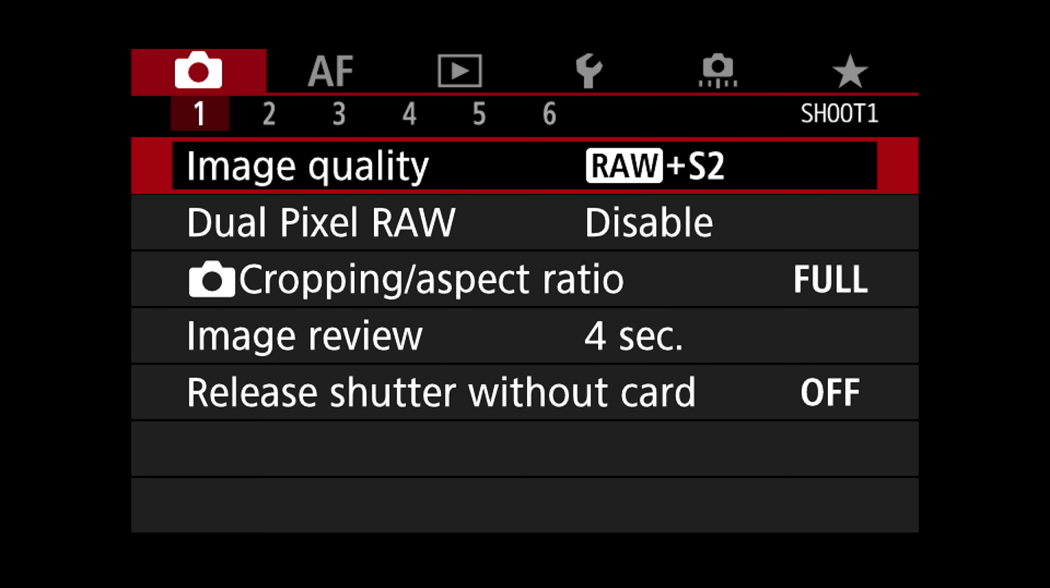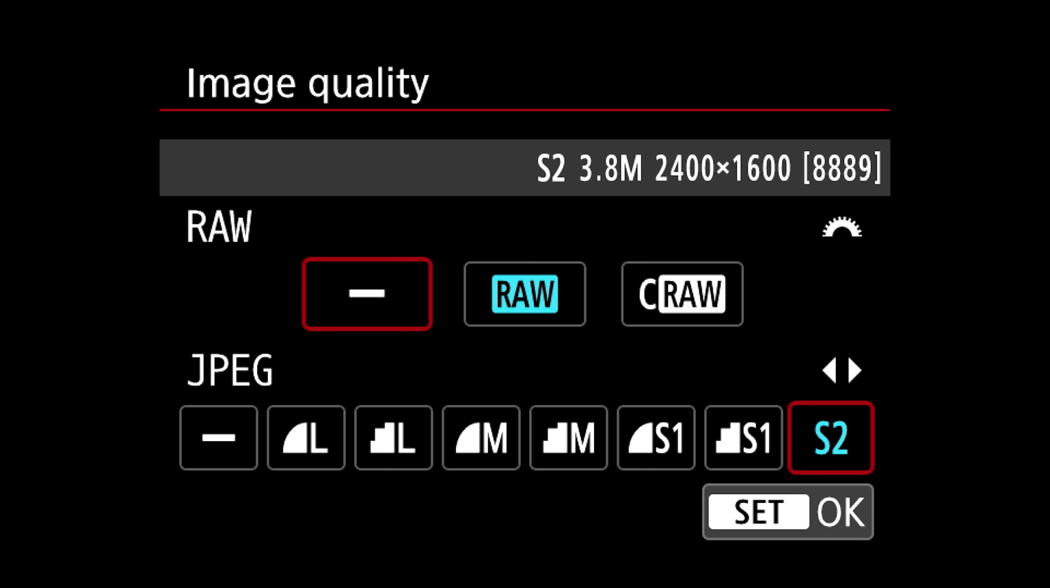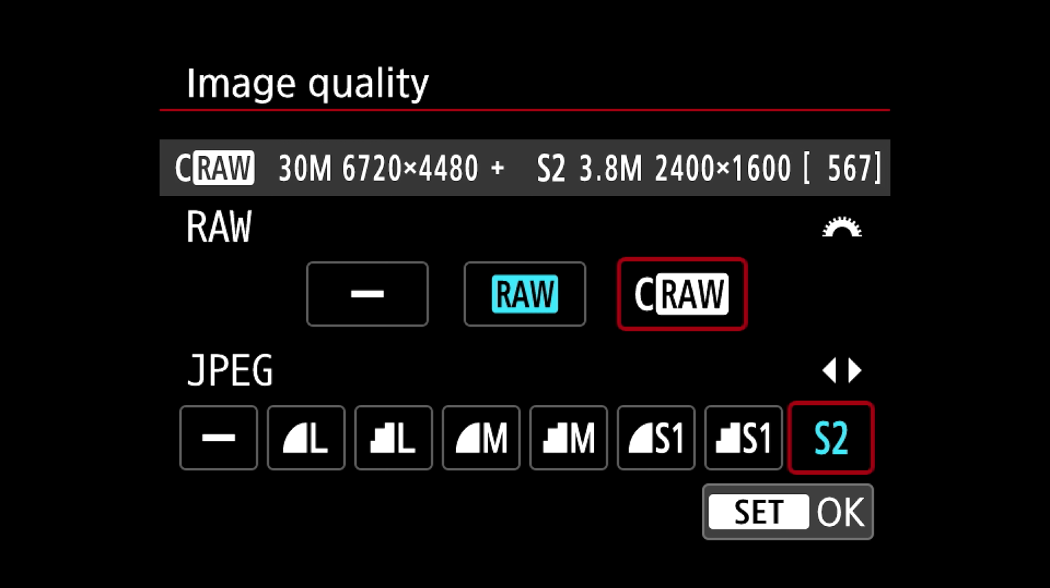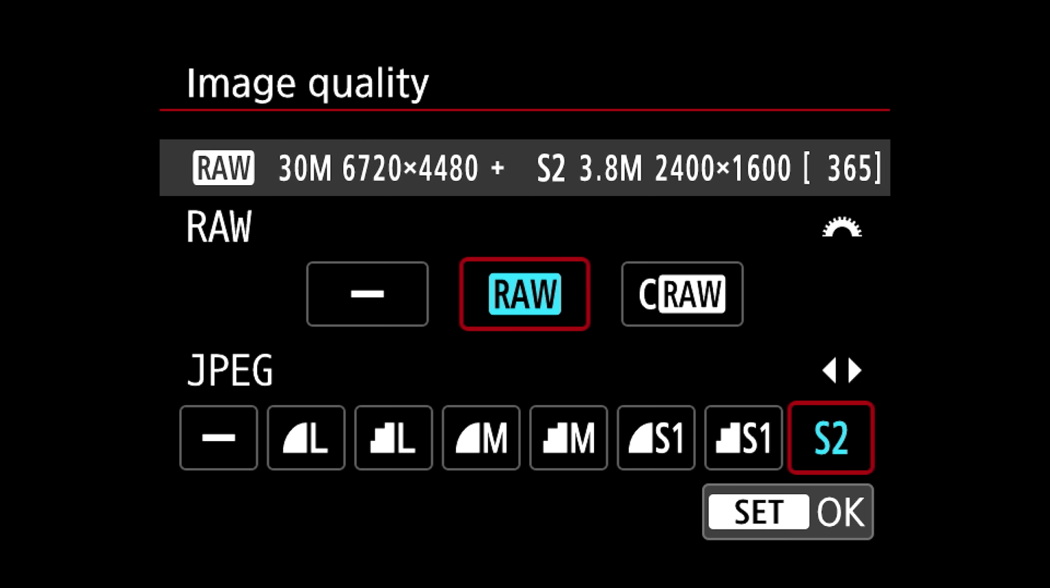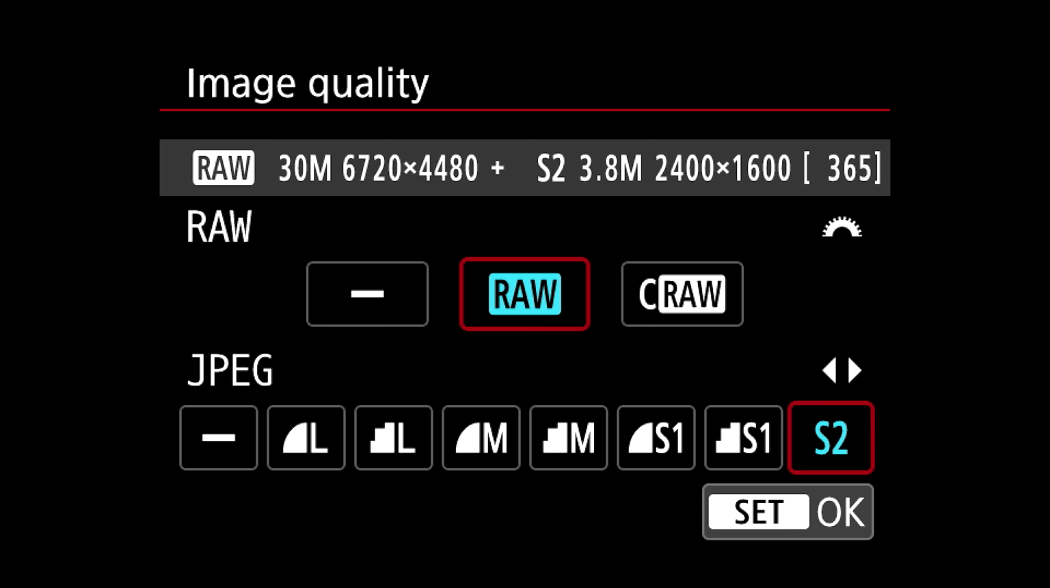So you can use your front dial to choose between no RAW shooting, so you're just shooting in JPEG, or you can shoot in RAW, or you can shoot in a smaller version of RAW called C-RAW. And then you can use your navigation keys at the back of the camera to choose what JPEG format you want, from no JPEG to the large, and then all the way to the smallest JPEG file. I would just choose the largest JPEG file, and then for RAW, I'll just choose RAW.